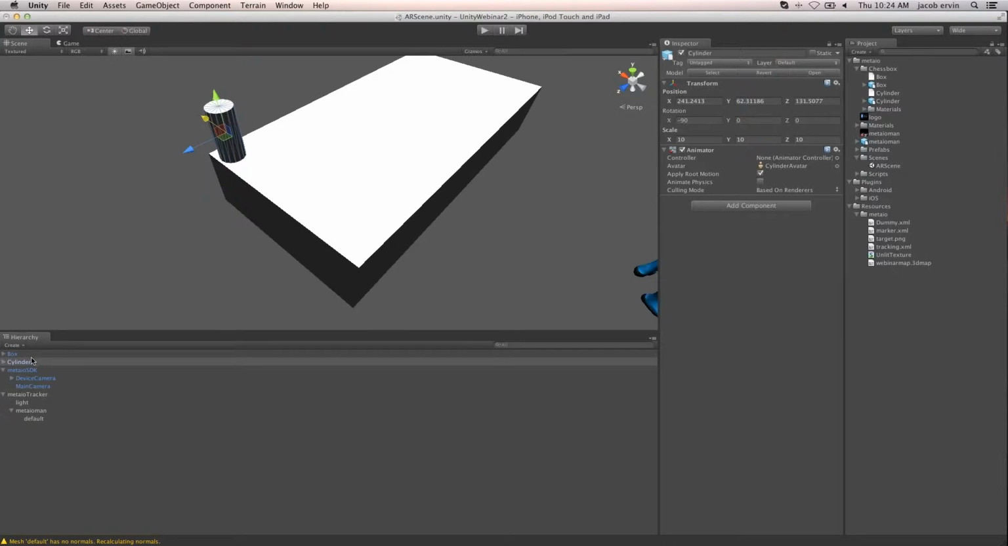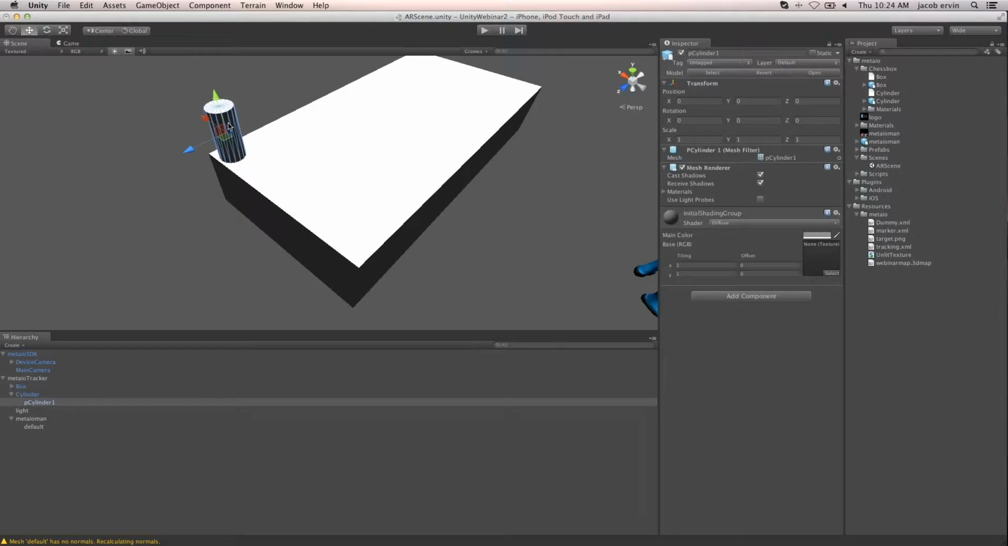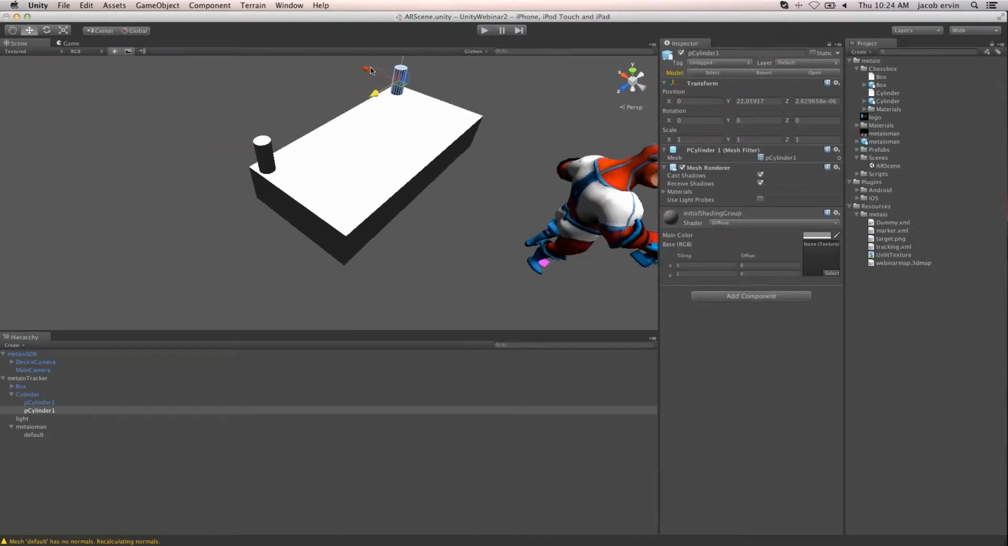And then we need to associate both of these with the Metaio tracker. If they're sitting in the scene, but they aren't associated with the Metaio tracker, they won't actually be displayed on top of the marker. So that's something to be aware of. Okay, and we need to duplicate this cylinder and move it to the opposing corner, like so.